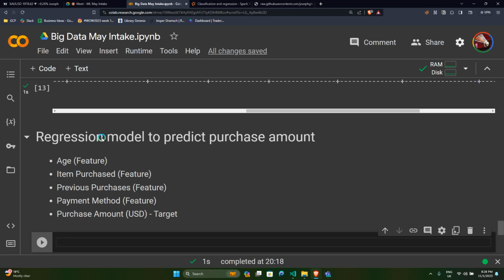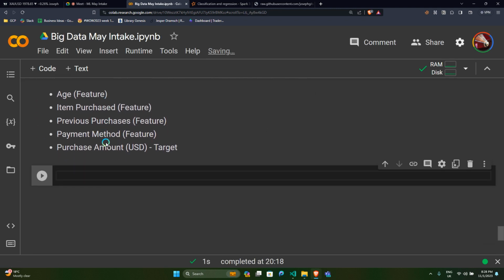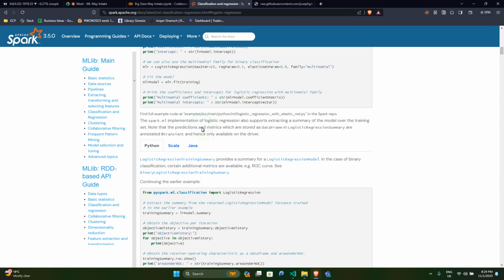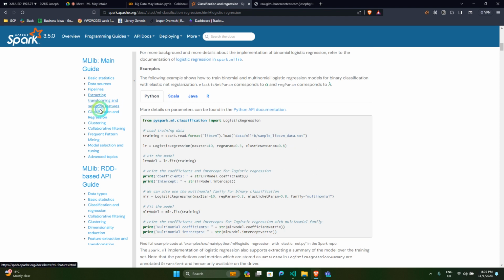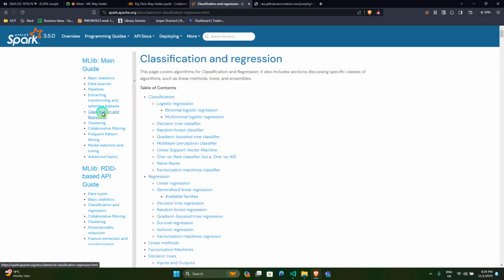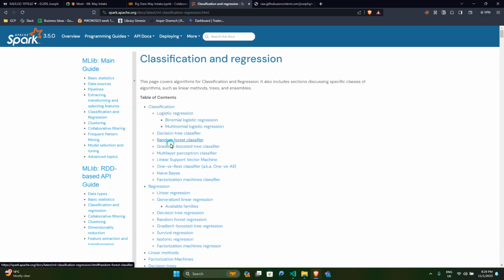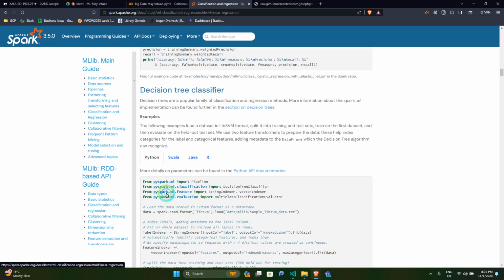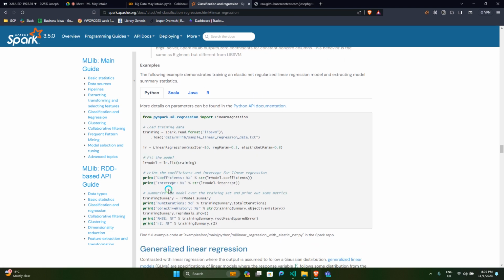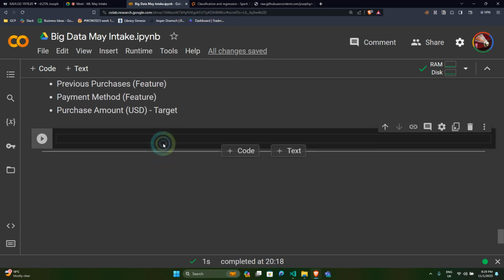And this time round, we are not using linear regression. So we are using a model from Spark that is for regression. So I'll click on classification and then I'll check on regression. Then I can click on linear regression using Spark.